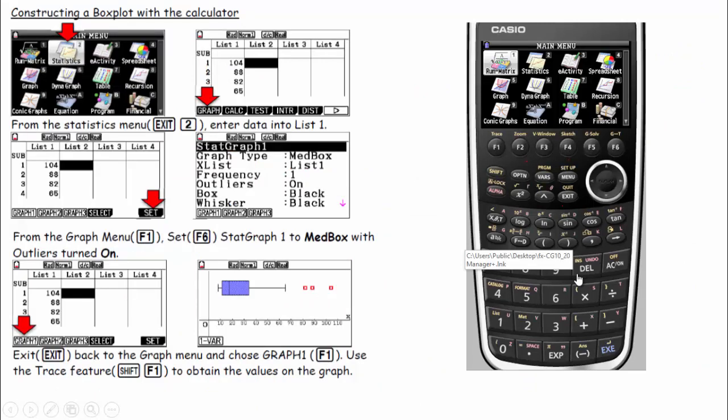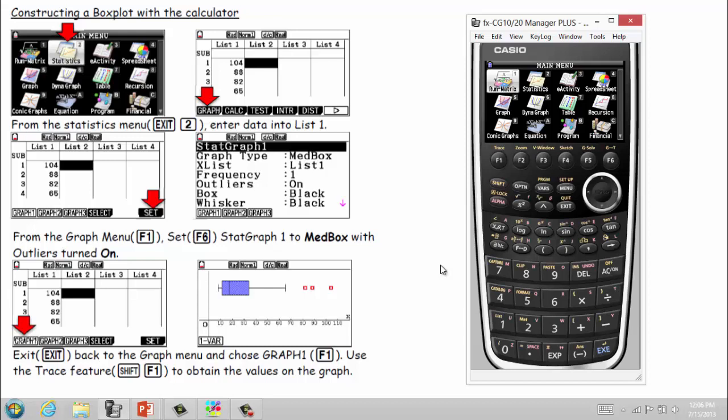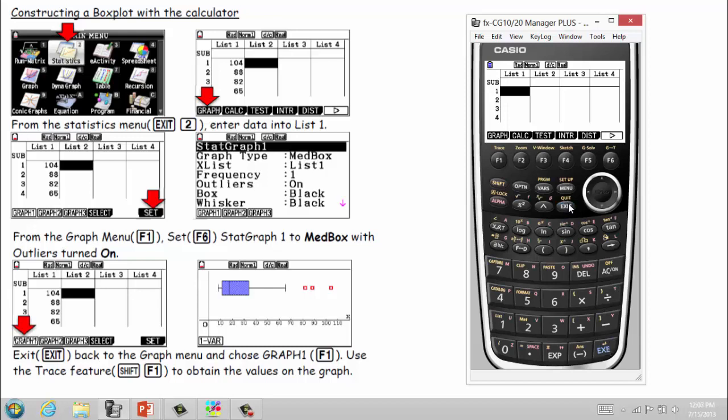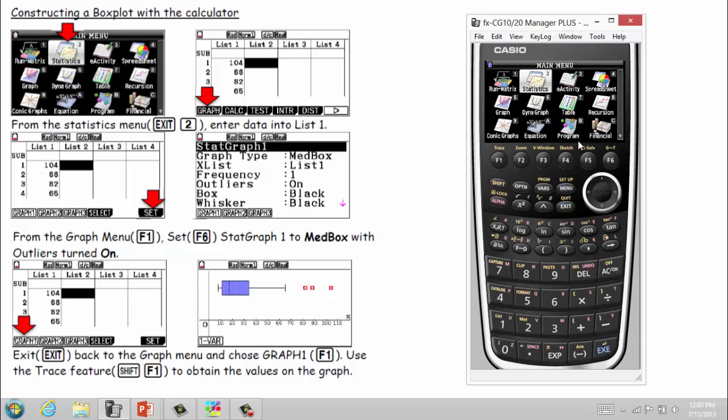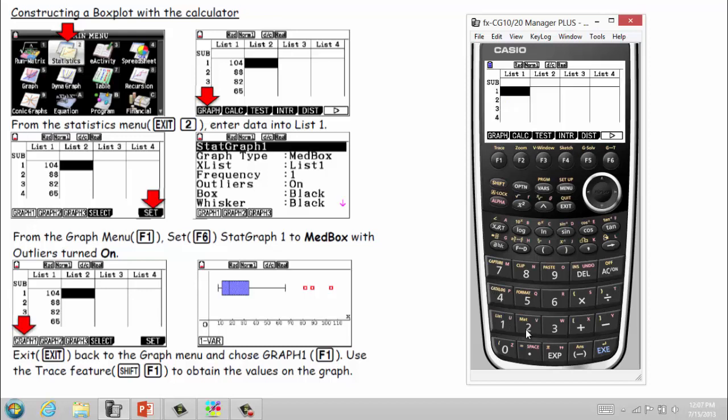So now I'd like to show you how we might find this graph in the calculator. All right, so here I'm going to go to my statistics menu, which is number 2. Again, I can either move the cursor to the statistics menu and hit execute, or my other option would be, if I'm on the statistics menu, I can just choose the number 2.